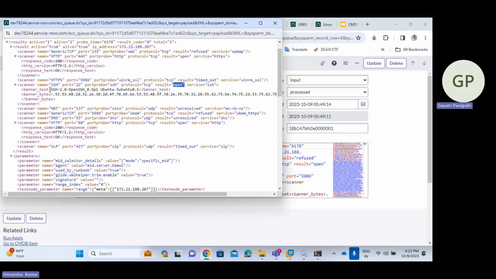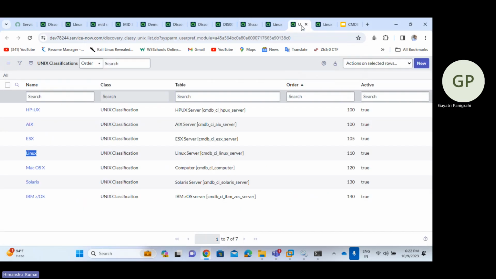And what it comes back with is the SSH version. Based on that information, it classifies that machine. You will see Ubuntu came back, right? The Ubuntu information has come back. Based on that information, it runs this, right?